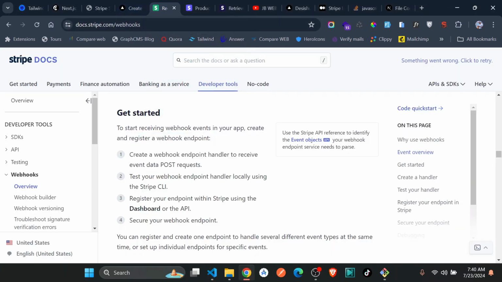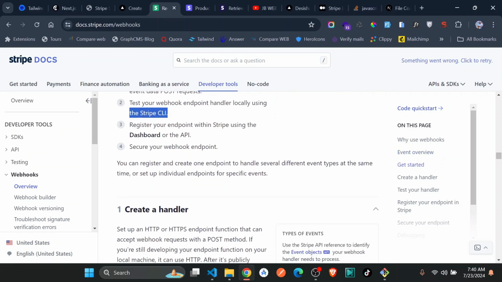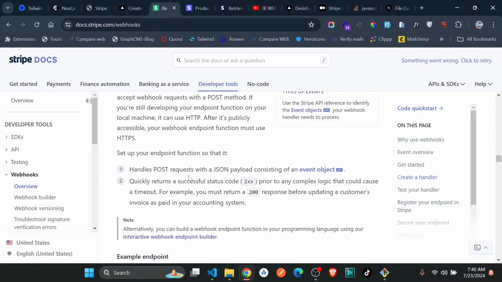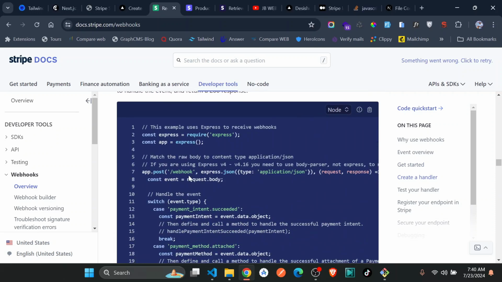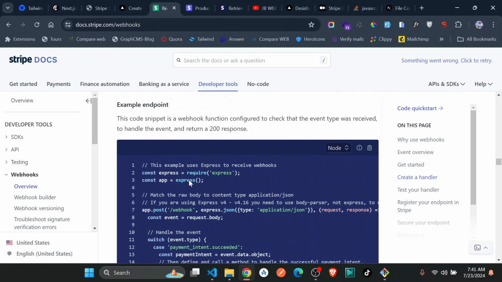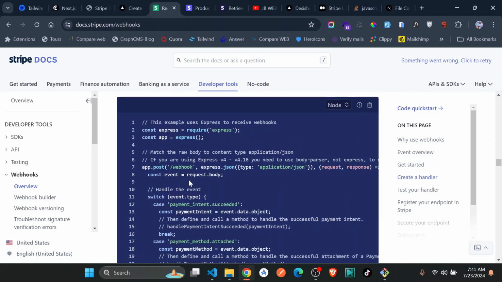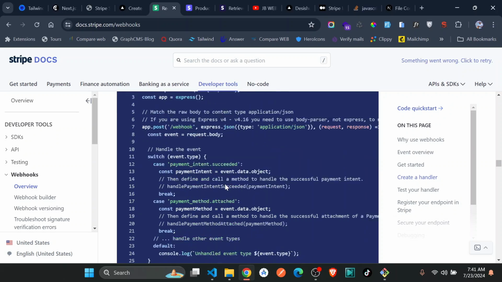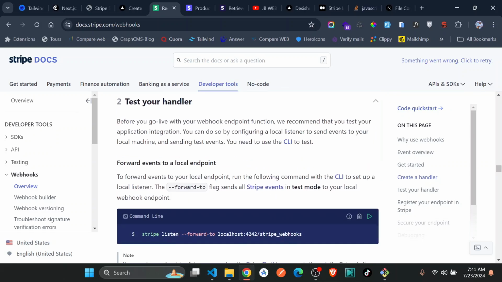If we go back here, you can see that test your webhook endpoint handler locally using the Stripe CLI. Register your endpoint with Stripe using the dashboard or the API. So you have to register and secure your webhook endpoint. You can see here, create the handler. They have given you how to create the handler. I think you can even choose, yeah, node, I guess. It will just look like this, test your handler.